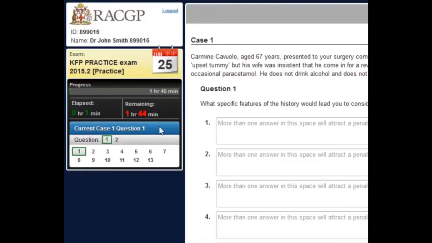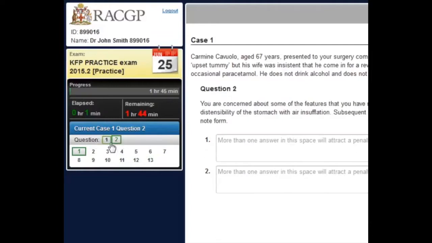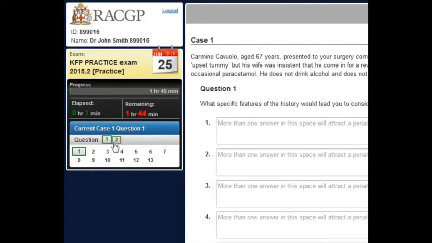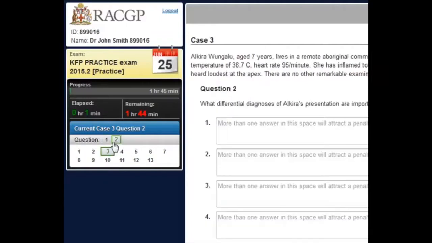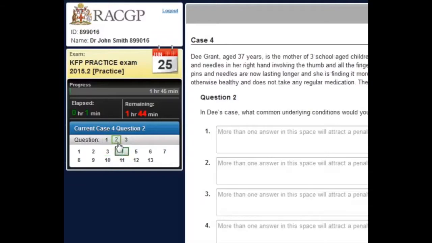Next is the question box. The KFP contains cases. All case numbers are displayed within this area. In every case, there is a number of questions. These questions can be seen in the grey section. You will see that when I click on a case, I can see the questions it contains.